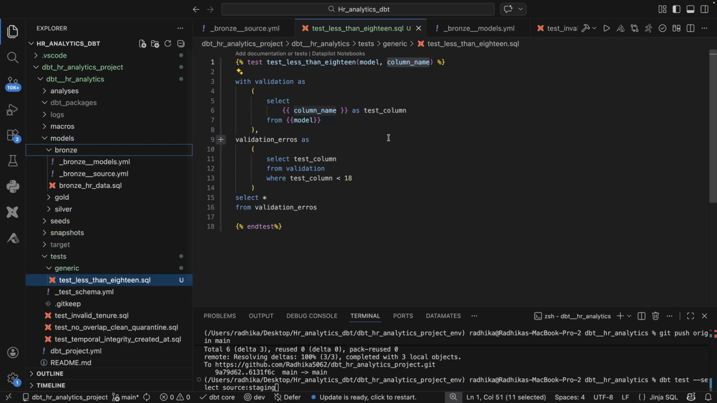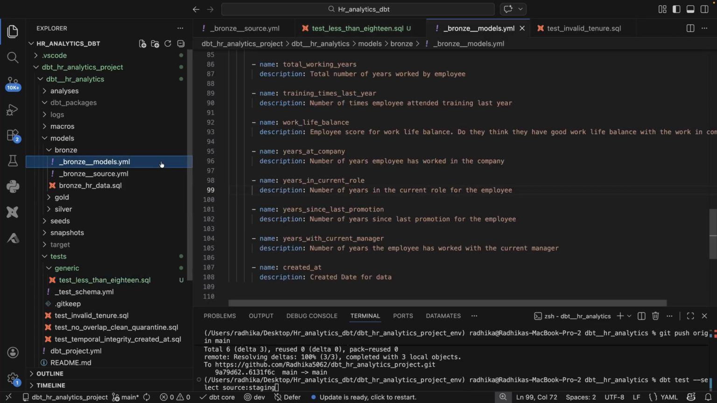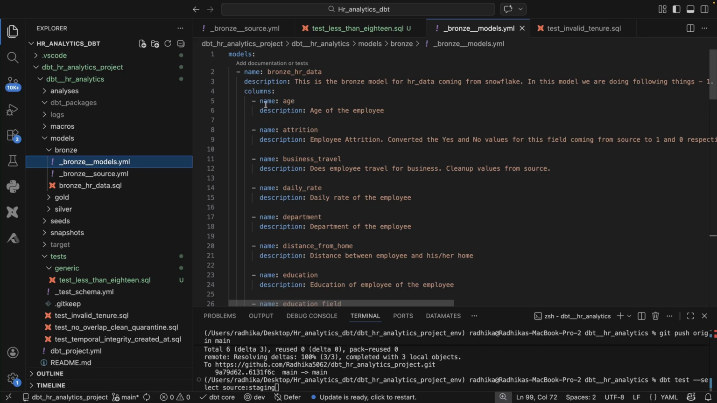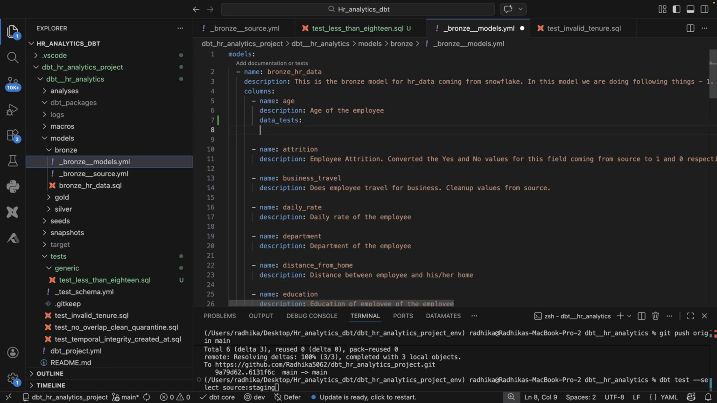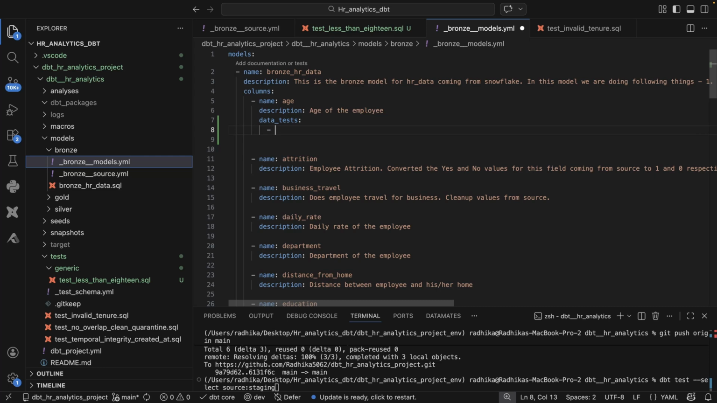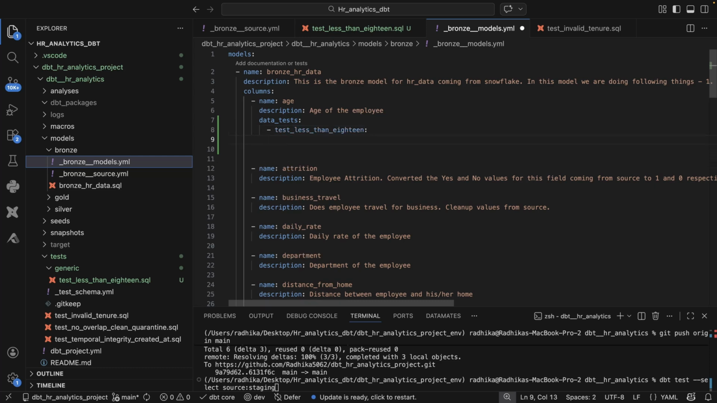So I'm going to be using this test in my models. The first model in which I'm going to use this is the bronze model. In the bronze model we have age. So I'm going to say data tests over here, because that's how you define the test property. And then we can just use the name of the test. So this was test less than 18. This is the test that we want to use.